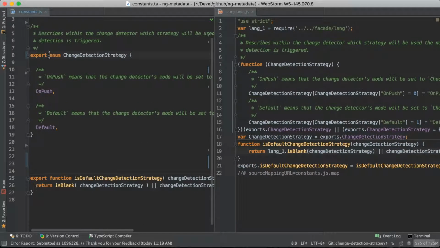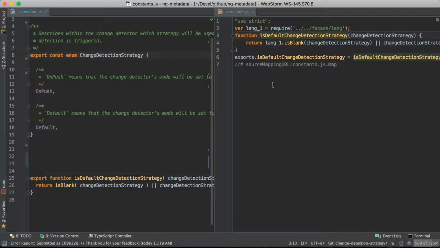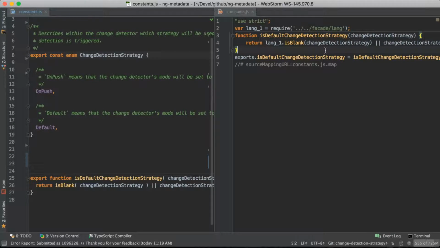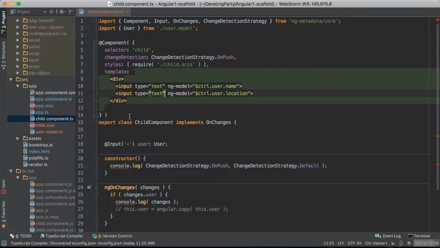So if we change it to const enum, as you can see, TypeScript is removing those generated definitions for the change detection strategy object, and instead, across the project, it just directly references the value of the original enum. And those are big benefits in matter of payload size downloaded by the browser. But it has one caveat.